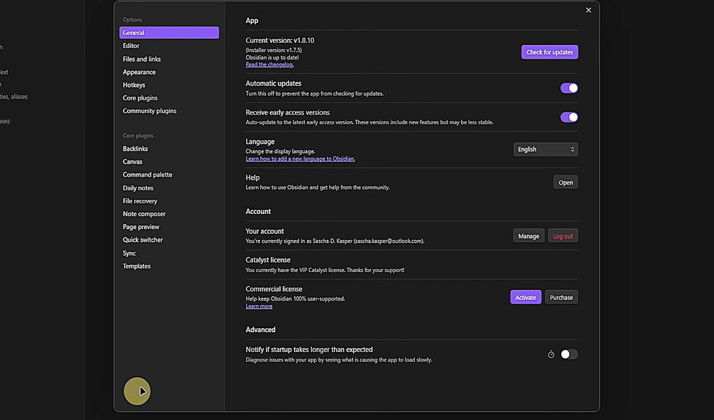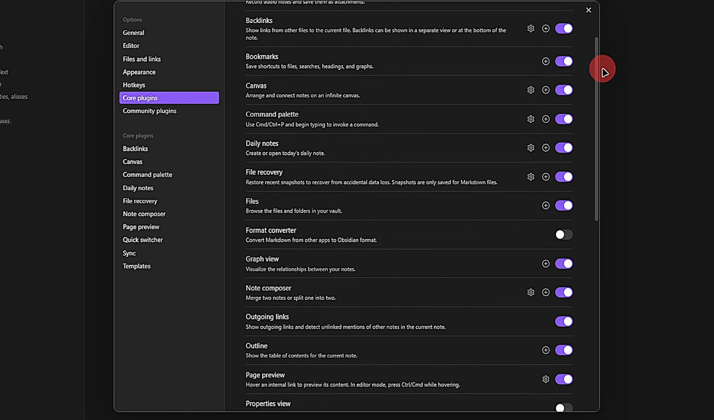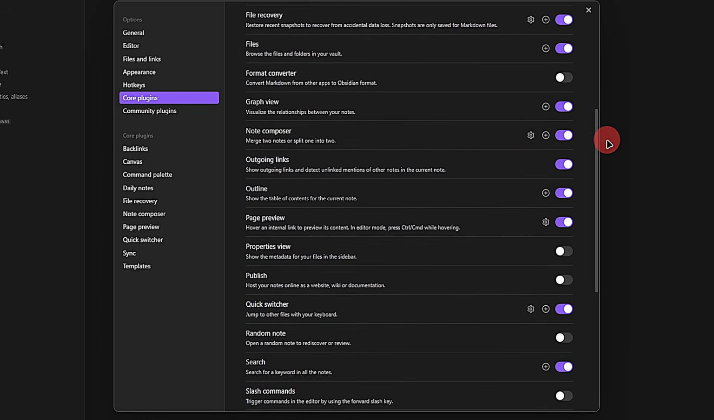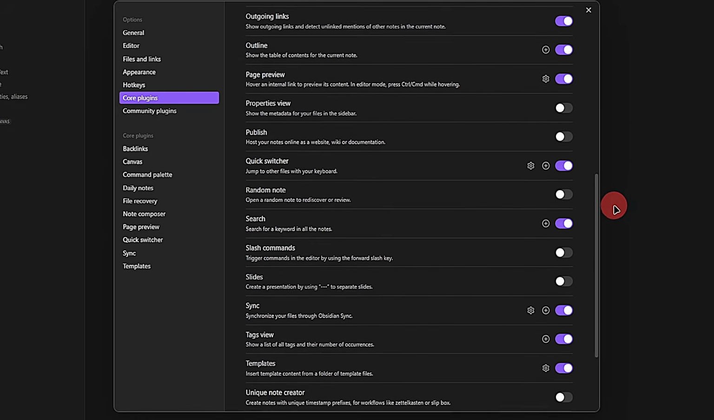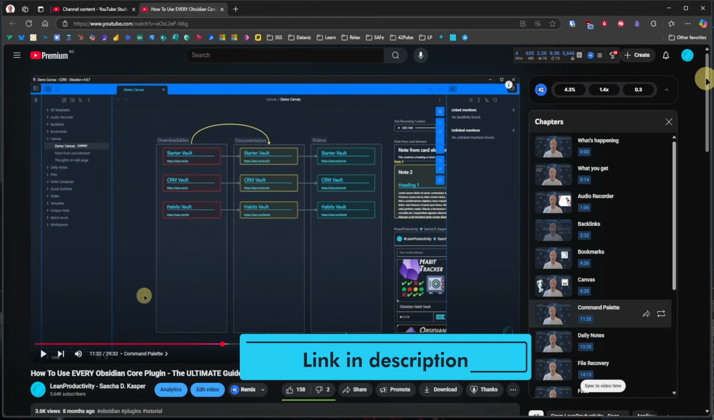This opens the Obsidian settings, where we can click on Core Plugins. Contrary to community plugins, the Obsidian team creates and maintains the core plugins. Many of those are active by default. Now, we cannot cover those here, but I created 2 videos covering all of Obsidian's core plugins.